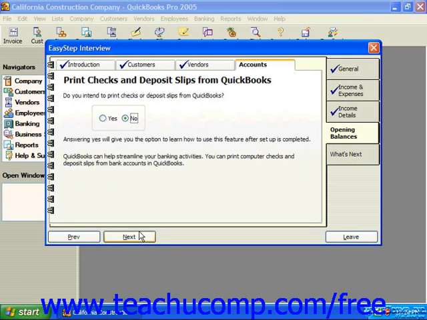And here for 2004 and 2005, it'll say, do you intend to print checks or deposit slips from QuickBooks? If you answer yes, it will just bring up a help file after setup is completed, telling you how you can print checks and deposit slips. This screen did not appear in 2003. However, you could still print your checks and deposit slips. It just didn't show you the help file. So just go ahead and click Next.